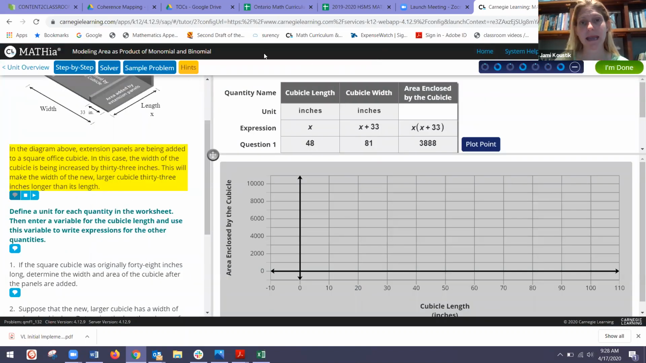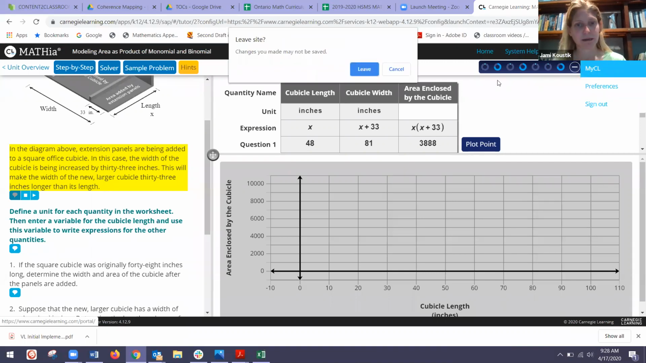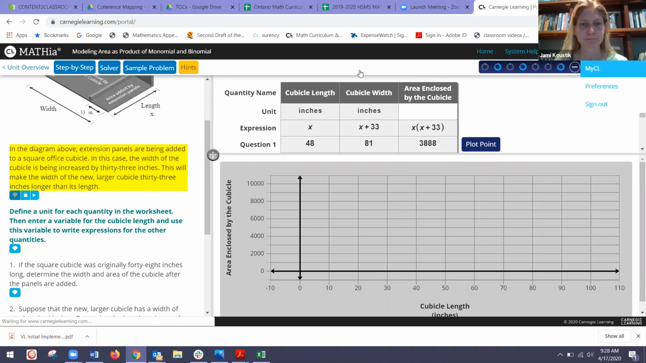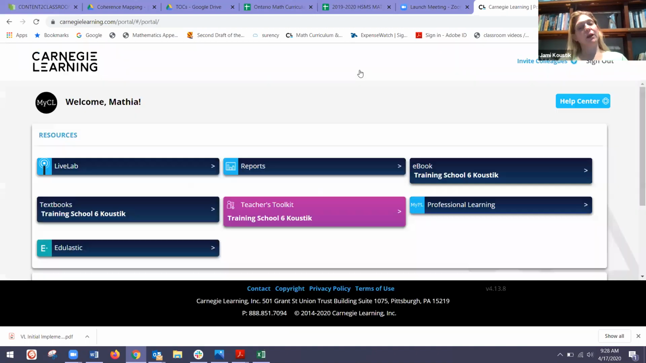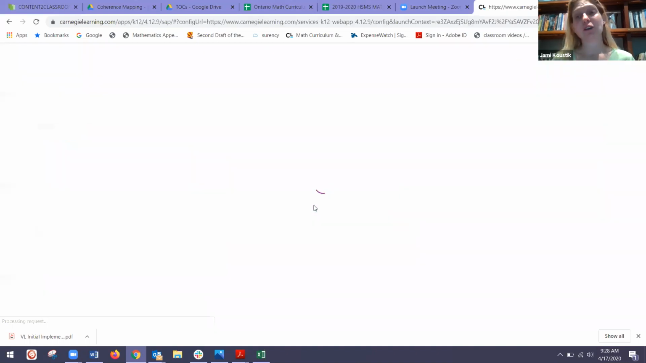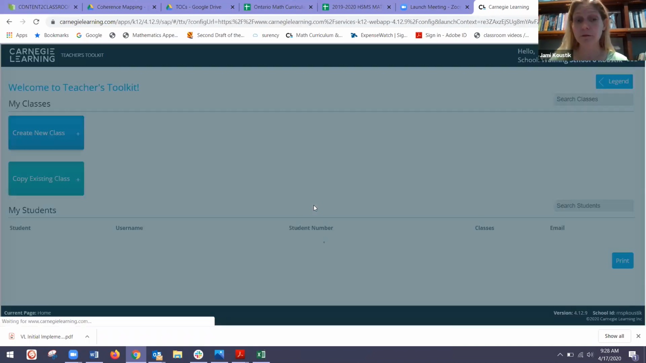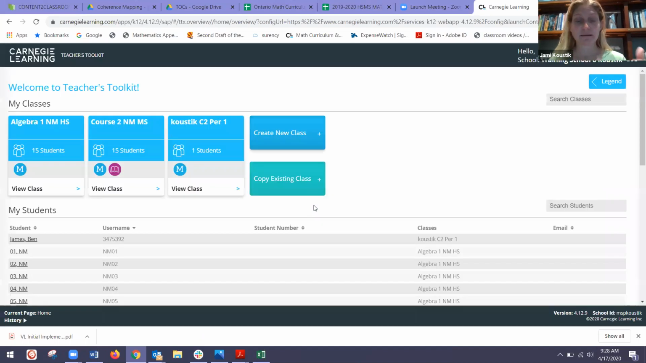I'm going to go ahead and go into the MATHia as a student doing a different workspace really quick. Okay. So I'm going to go back into the teacher's toolkit. You guys as teachers can do this, and for virtual learning, this might be really helpful for you, because if students are getting stuck on a particular workspace, you can actually pull it up and demo it for the students while they watch you before you release them to do it.